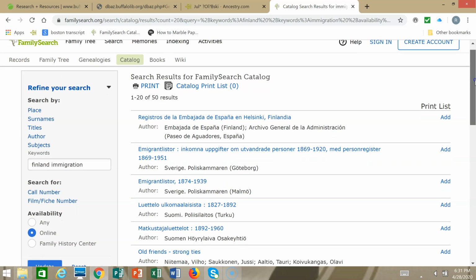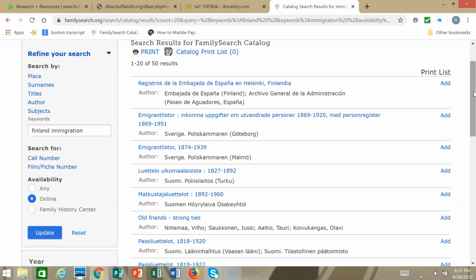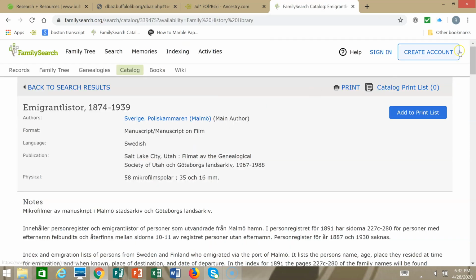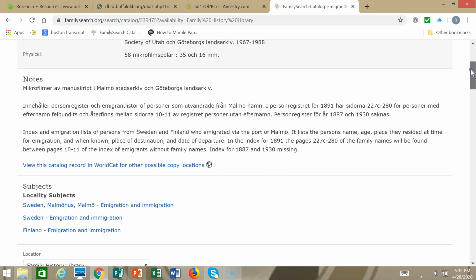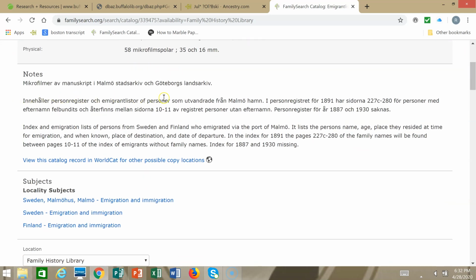So these are records that have been digitized, and just looking through the titles here, something that stands out is this item right here, because it has the word immigrant in it, even though this record is in Finnish. And it's got a time frame here, and let's just say this is the time frame that we're looking for. So you can click on the record, and the notes field will tell you some information about the record. It'll be in whatever language the records are in, and then it'll explain it in English.